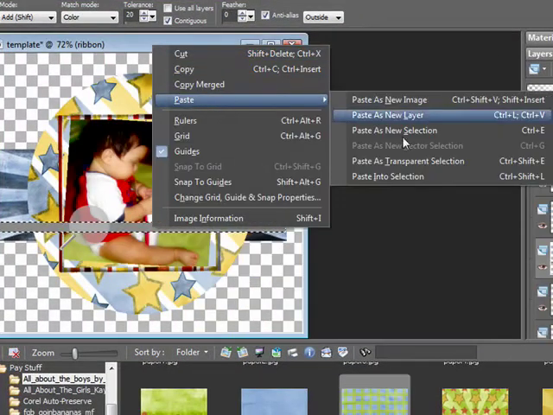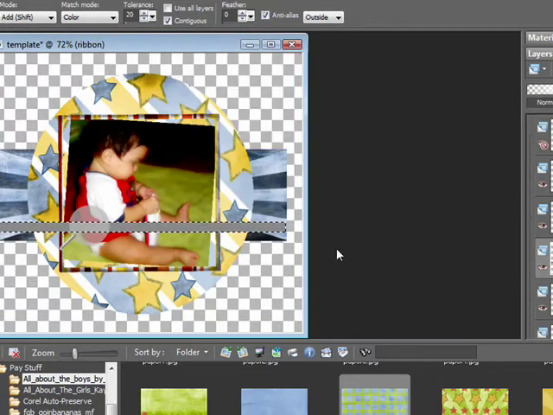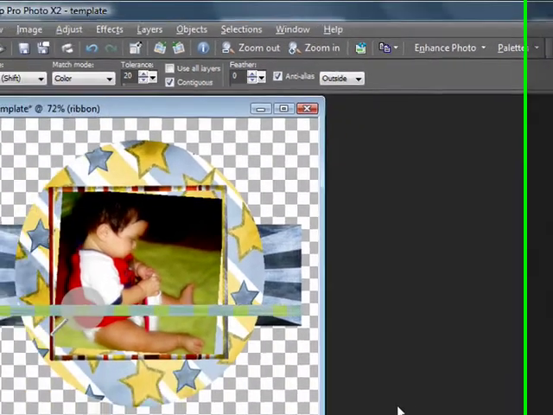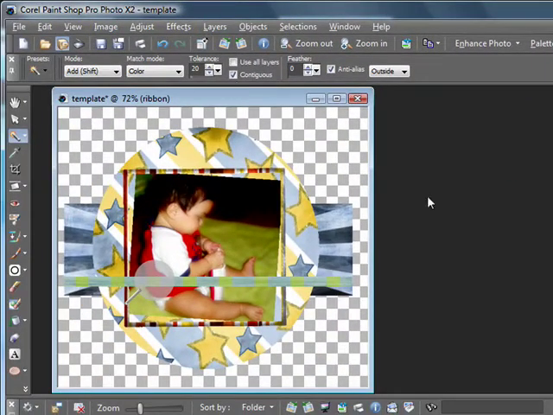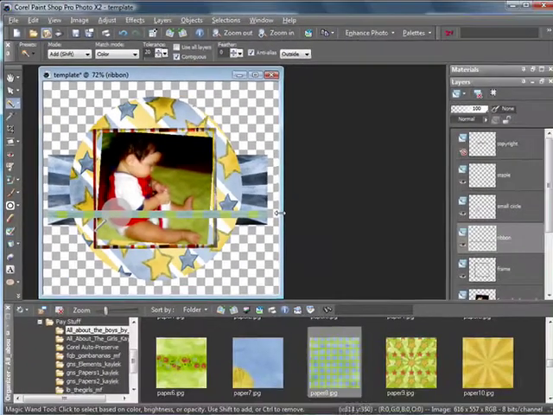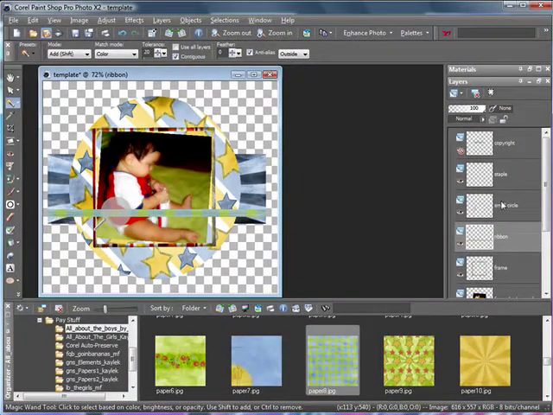So, once you have all this done, see, it's pretty easy. It's just like click and then, you know, copy, paste into selection, and you're pretty much done. Mine doesn't look all that because I didn't really get into it, but you get the idea.